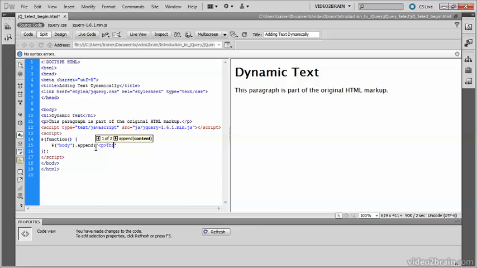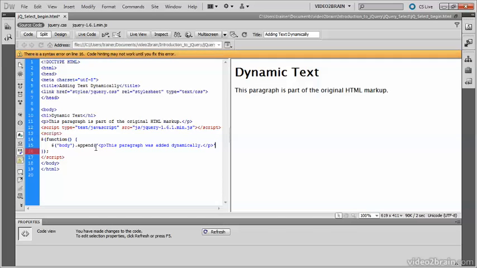And this paragraph was added dynamically, and then a closing p tag. You see, Dreamweaver is helping all the time. It knows that this jQuery method will accept HTML as its argument. So just to finish off, move outside the closing quote, add a closing parenthesis and a semicolon. And that's all I need to do to add an extra paragraph dynamically to the body of the page.